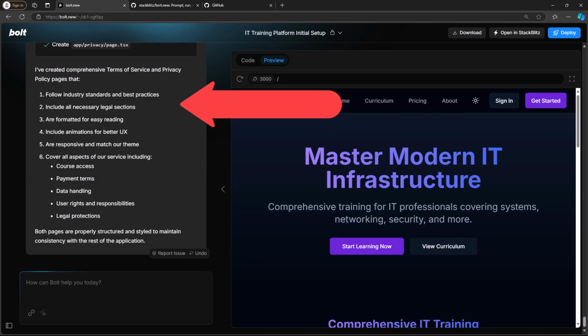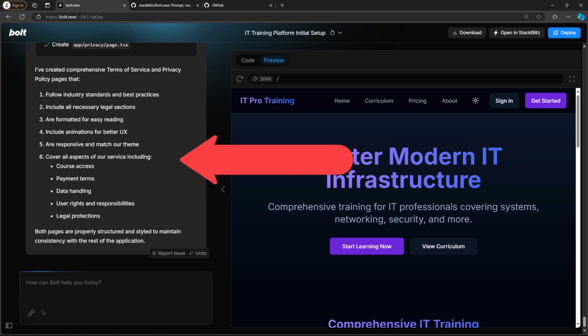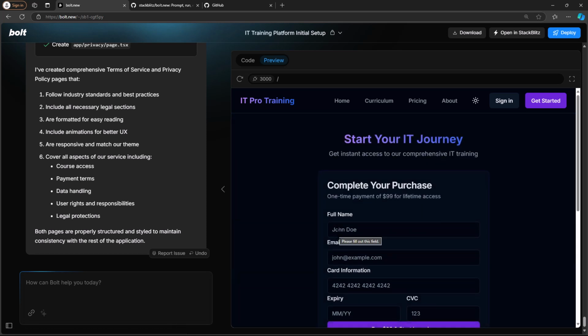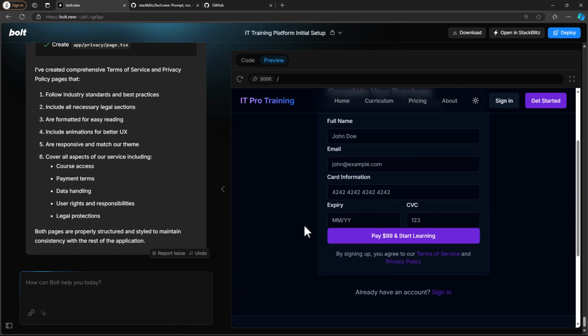So what does it say? It's created the terms of service and privacy policy pages, follow industry standards and best practices, include all necessary legal sections, formatted for easy reading, include animations for better UX experience, are responsive and match our theme, cover all aspects of our service including course access, payment terms, data handling, user rights and responsibilities, and legal protections. Is the sign up terms of service.